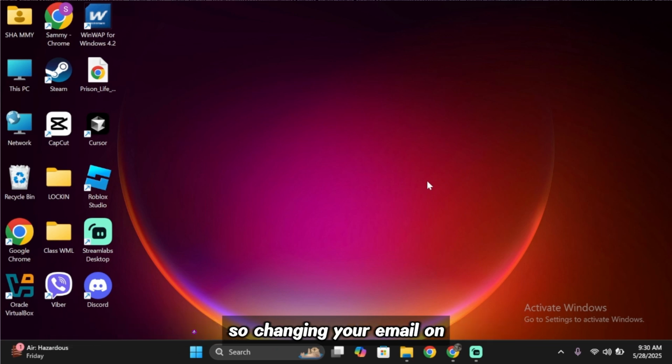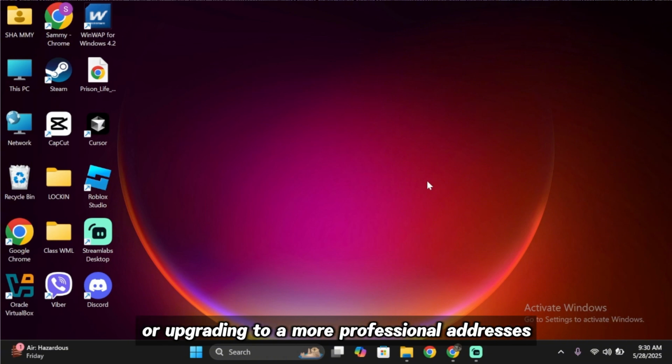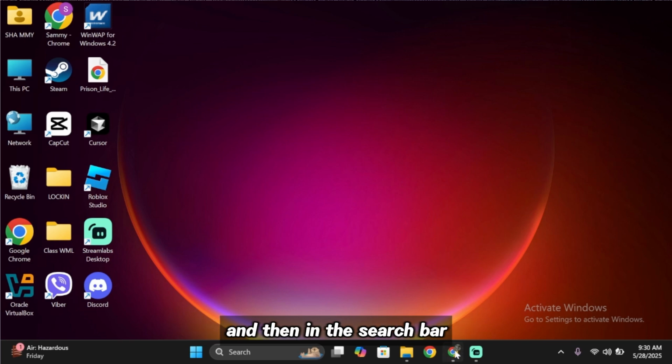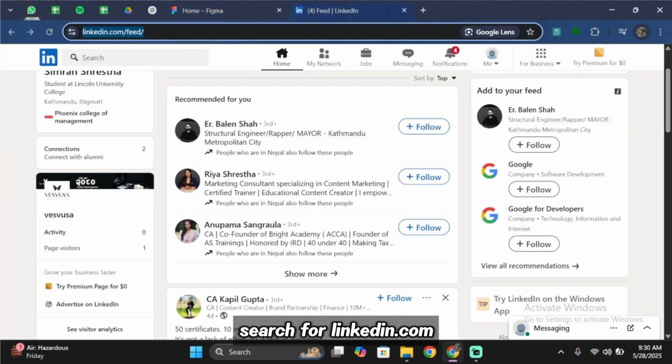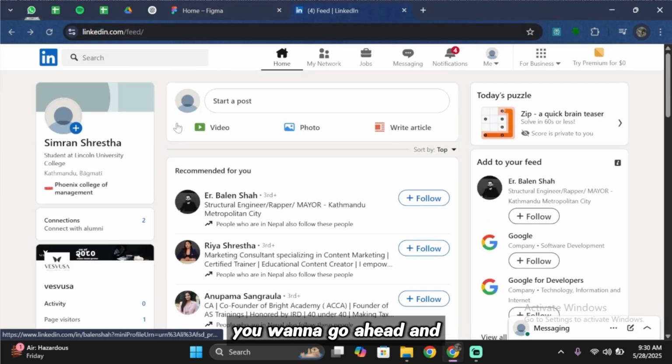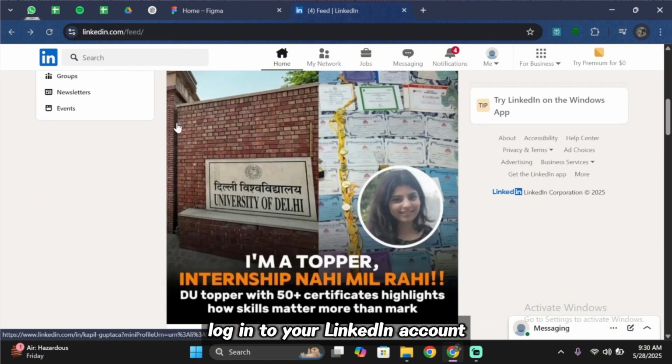Changing your email on LinkedIn helps you stay connected, especially if you're switching jobs or upgrading to a more professional address. So here's how you can do it. For that, open up any browser on your PC and in the search bar search for linkedin.com. Once you search for it, go ahead and log in to your LinkedIn account.